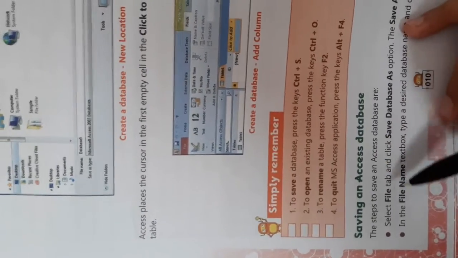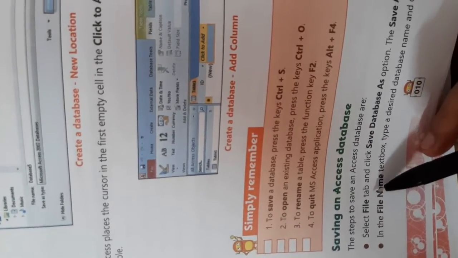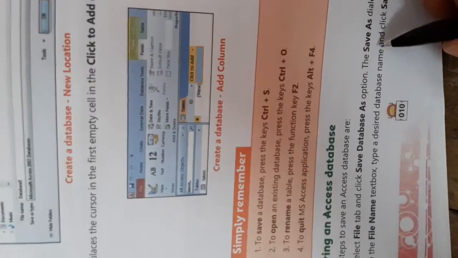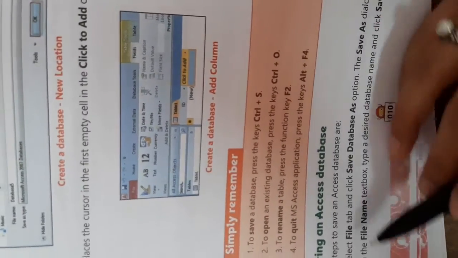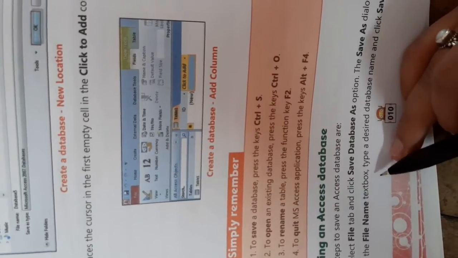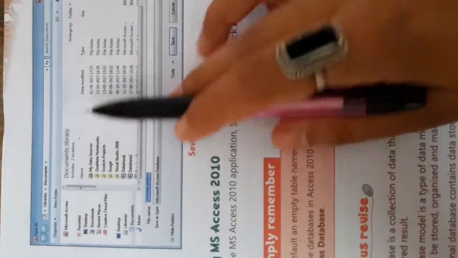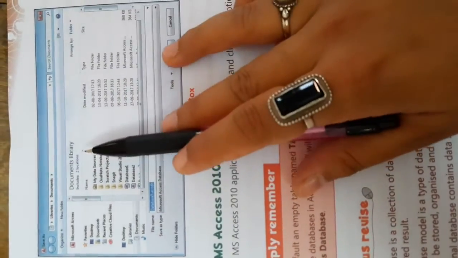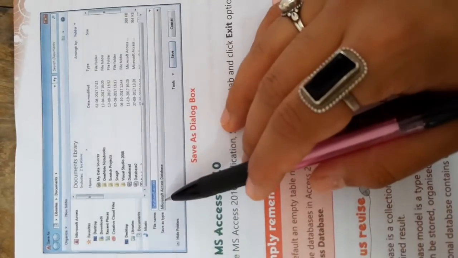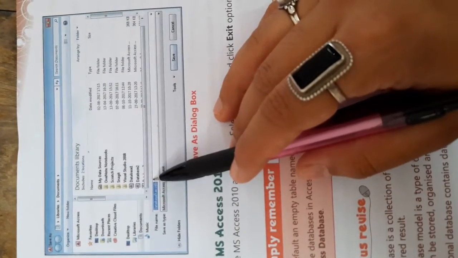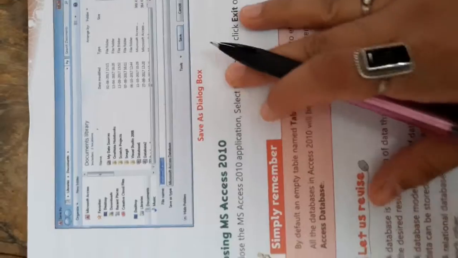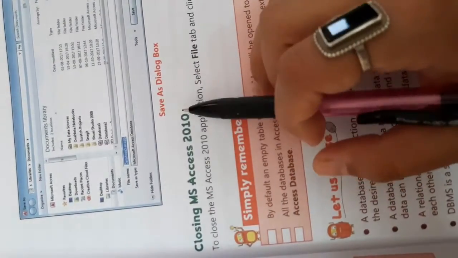Saving an Access database. The steps to save an Access database are: select the File tab and click the Save Database As option. The Save As dialog box opens. In the File Name textbox, type a desired database name and click the Save button. Like this, you click Save As, this window will open, and here you write the file name and then click on the Save button.